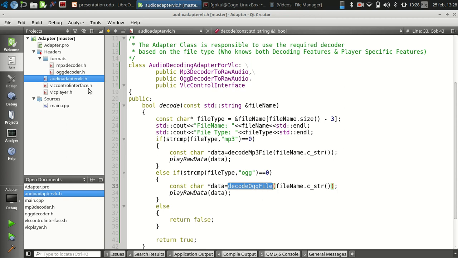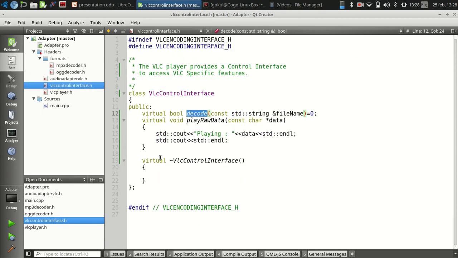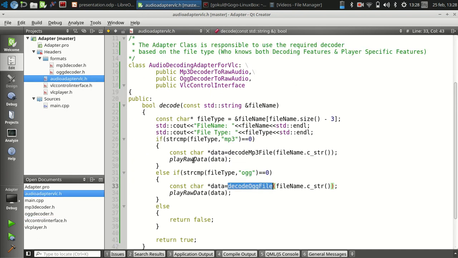And as I said, the VLC interface has a play raw data function. So once the data is decoded, it will try to call the VLC control interface play raw data, because that knows only how to play the raw data. You can see here.